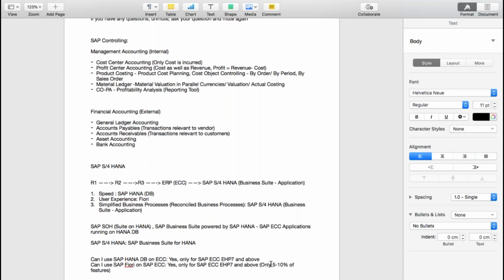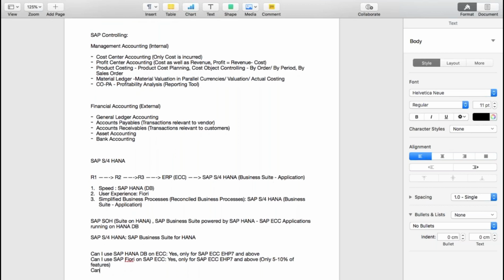Vikram, here I have a question. To use Fiori on ECC, do we need to have the SAP HANA database, or can we use Fiori on ECC without the SAP HANA database? Okay, so let me write this question so that you are clear. Can I use SAP Fiori on SAP ECC with a non-HANA database? What do you think? What should be the answer? I'm not sure. Possible. Possible with restrictions.